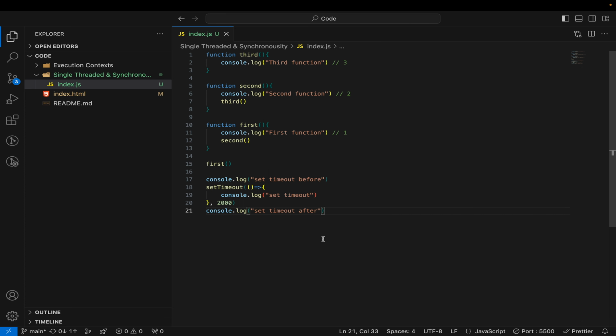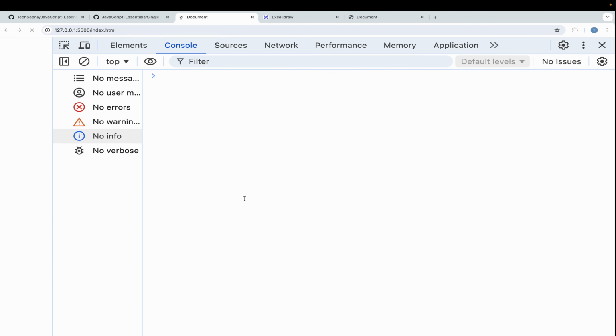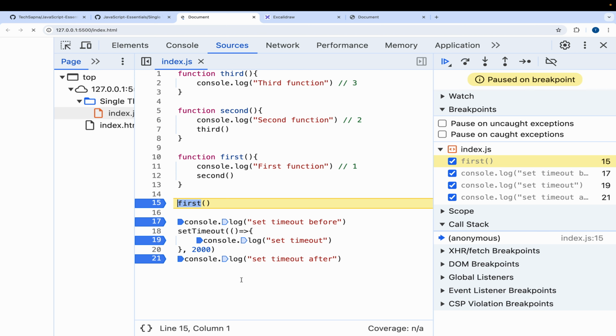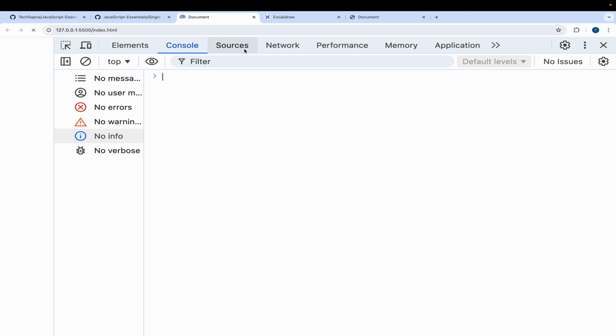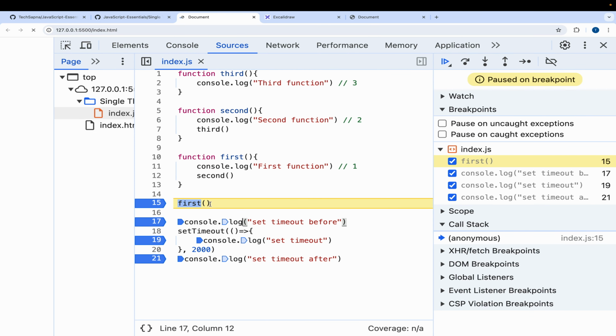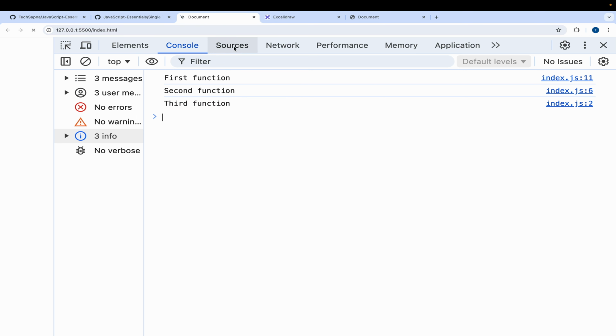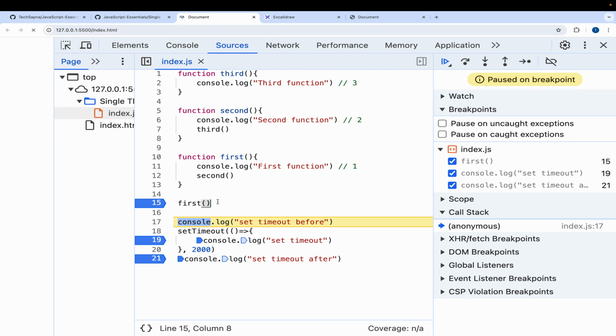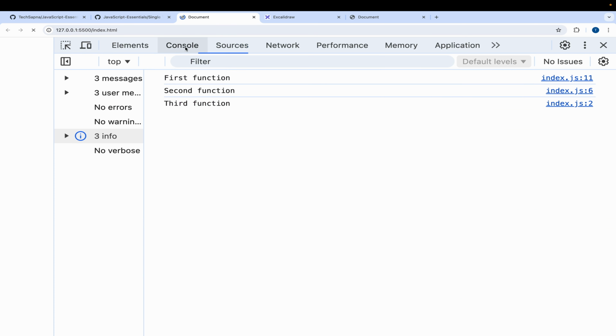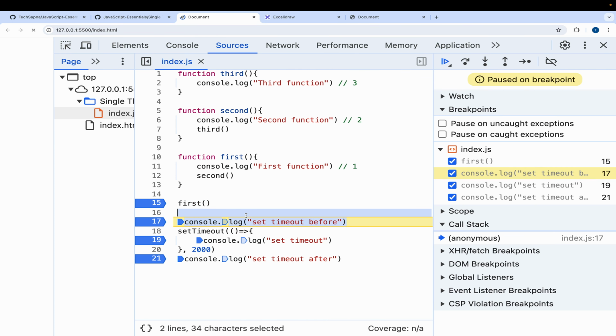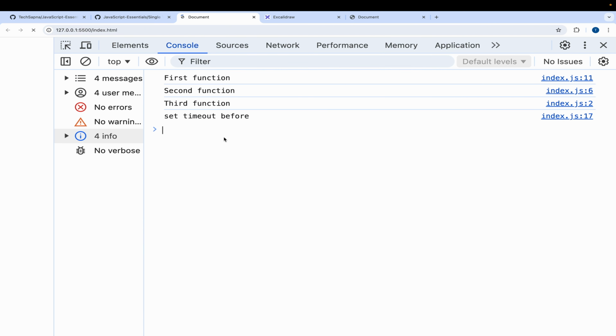Now let's look at how it's executed by adding breakpoints. I'm going to reload this, and we have our refreshed code here, and we don't have any logs so far. And as I resume the execution at line number 15, all the 3 logs will be printed. We have seen how the flow of execution happens till here. And now let's look at line number 17. Okay, now as I resume, this log will get printed. setTimeout before is printed.